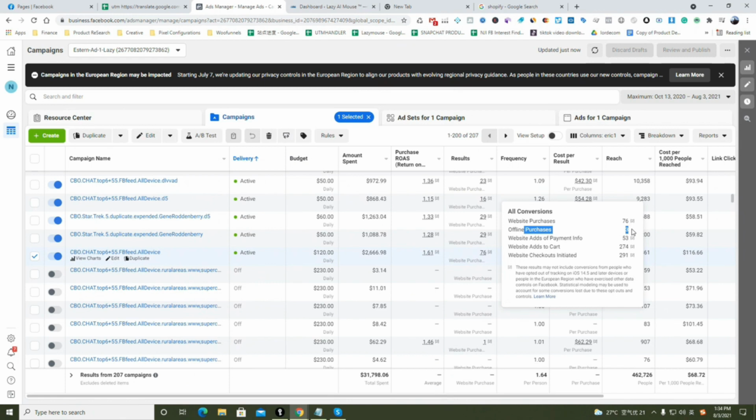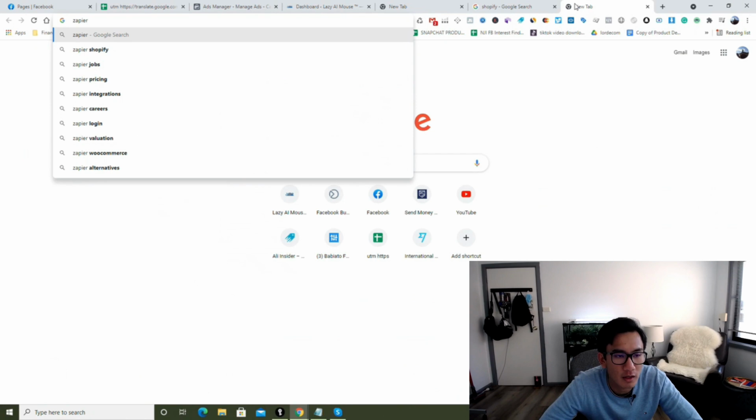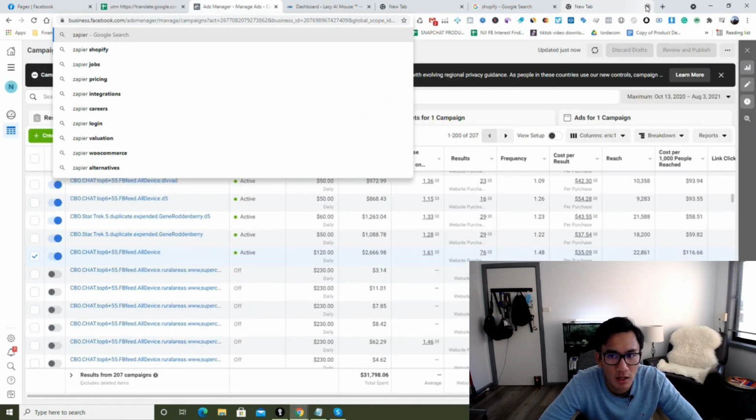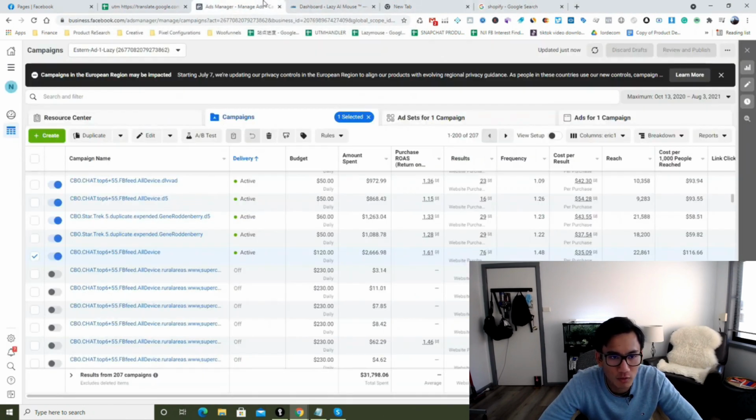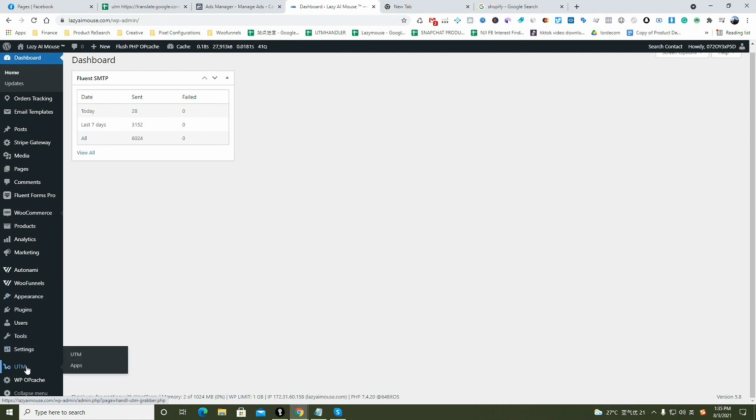You can do it with Shopify too. Actually, you need to use Zapier for this. Yes, Zapier connects Shopify directly to Facebook offline. Yeah, that's what I was going to recommend right after. But your way, you don't need Zapier, correct? Yes, that's right. But we use WooCommerce. Okay. We also use a plugin called UTM Handler.